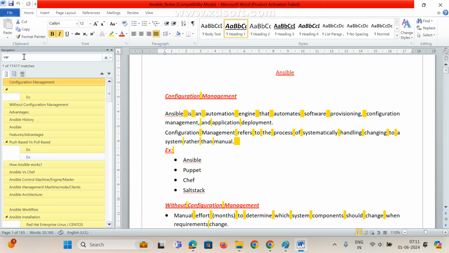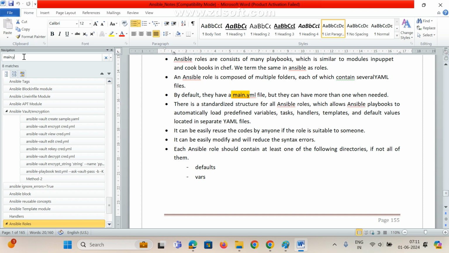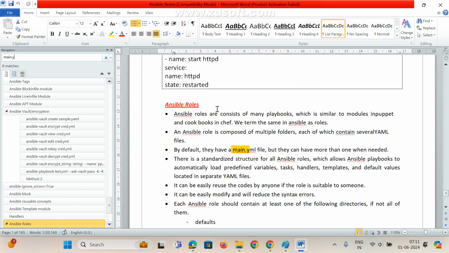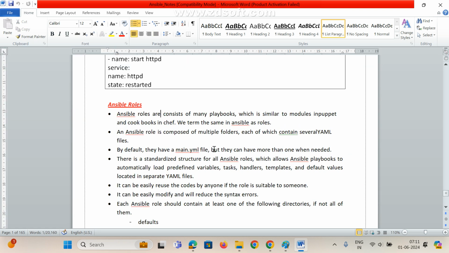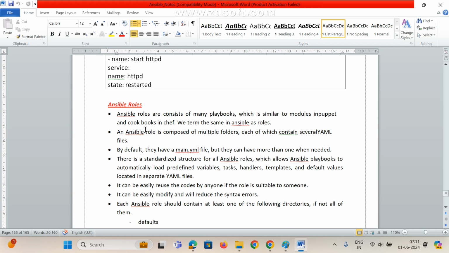Roles. So this is the Ansible roles. Now see here, roles consist of many playbooks. If you want to simply understand, roles consist of many playbooks. A playbook consists of many ad hoc commands. Just remember it like that. Ad hoc commands means only a one-line command, where we run only one module. Playbook means multiple modules. Role means multiple playbooks. That's it. Clear, guys?